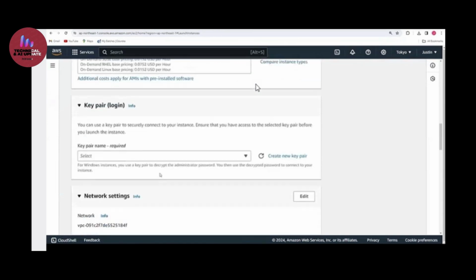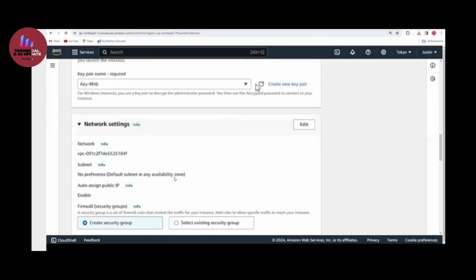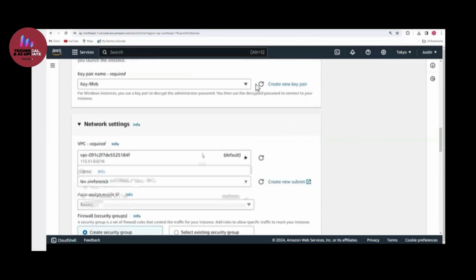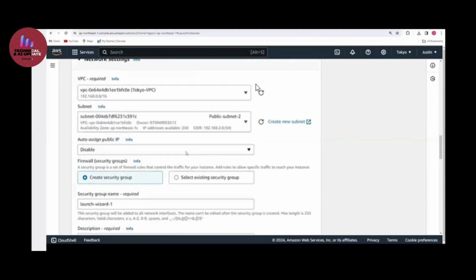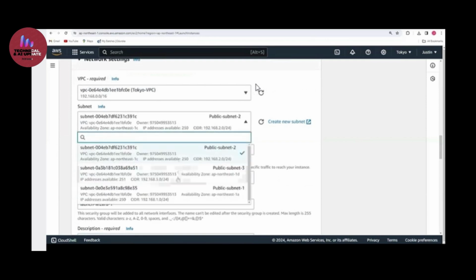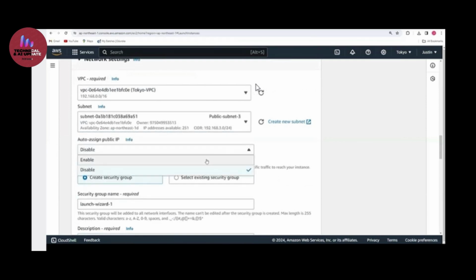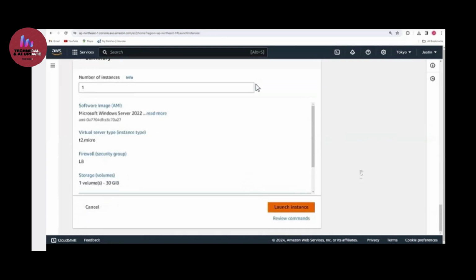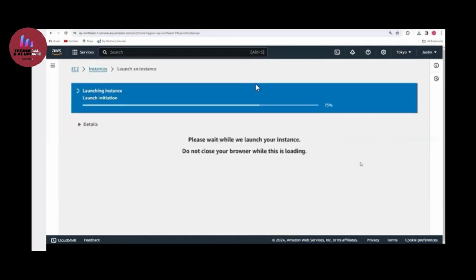Okay, so this is it. So we're creating three servers, guys, and placing them in different subnets within the VPC. So this will be in public subnet 3. Auto assign public IP will be enabled. And that's it. So our third server is also ready.